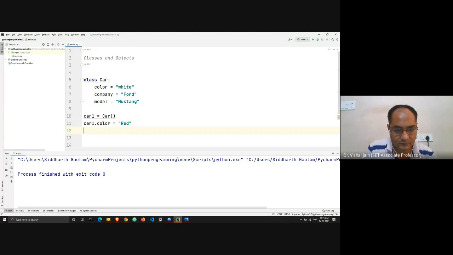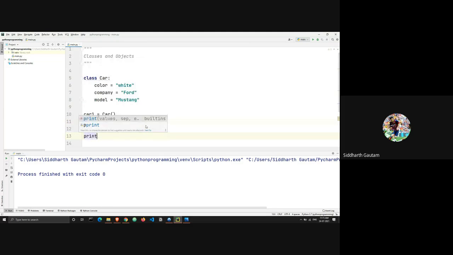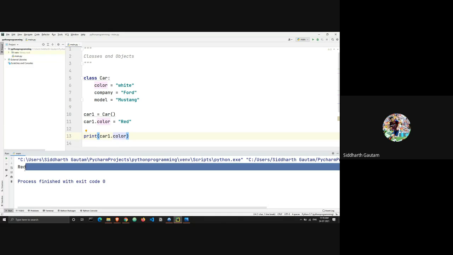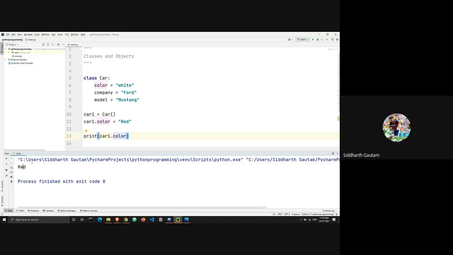Okay, and now we can just print car1.color. Let's run this and see what happens. You can see the output is red, right? So it's red because first I took my car1 and then it changed its color from white to red.